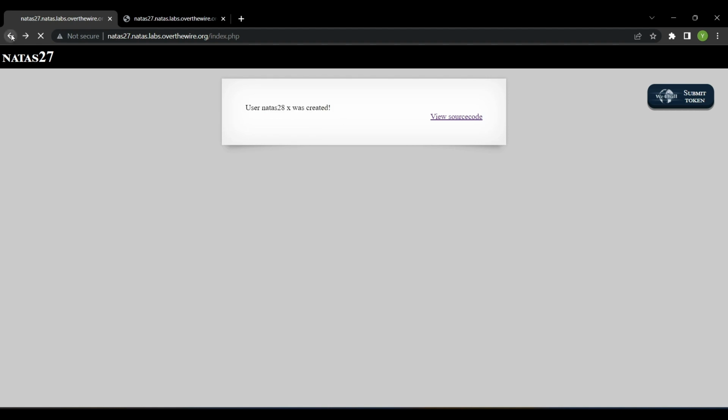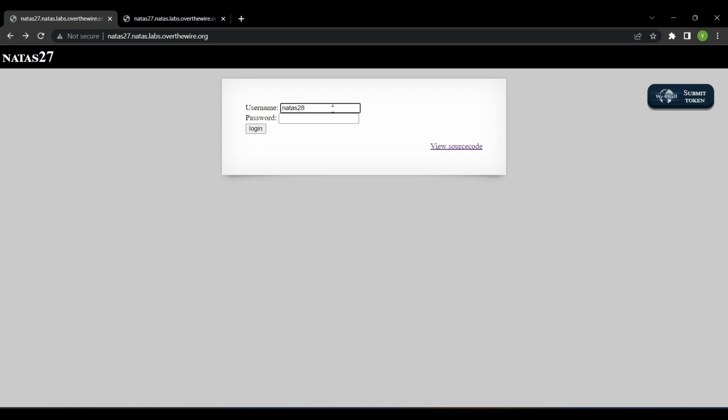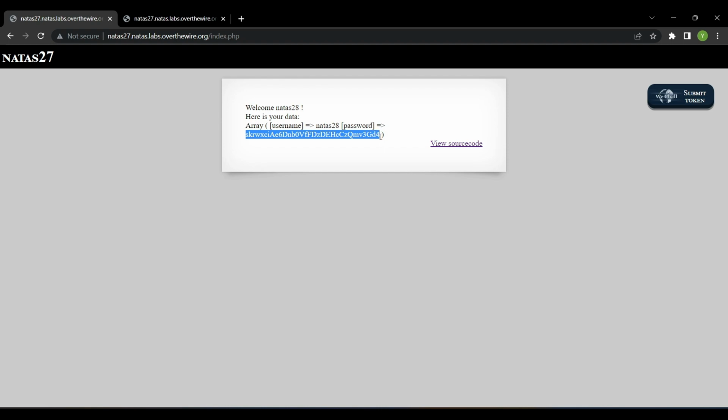Now let's again go and log in. This time we will remove the X from the end. It will become natas28. Then we will again log in with the password test. On logging in, we can see that the password for Natas level 28 is shown to us.